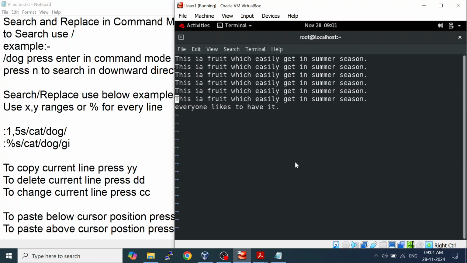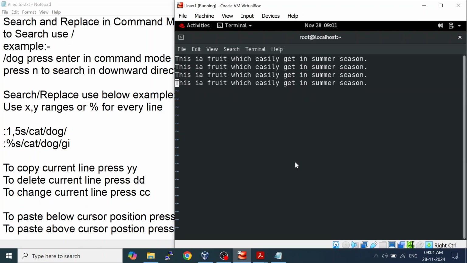And if you want to delete, then you have to press DD. Understood? If you want to change, CC. CC means change. It will delete that line and take you to insert mode, so you can write a new line. Understood?